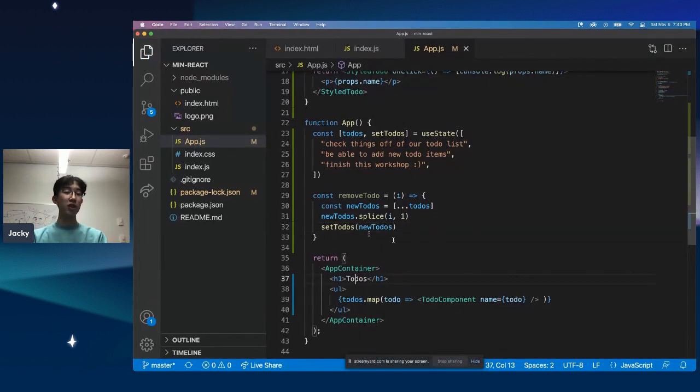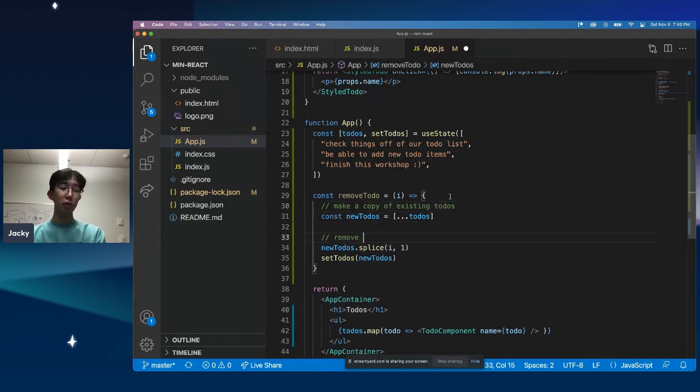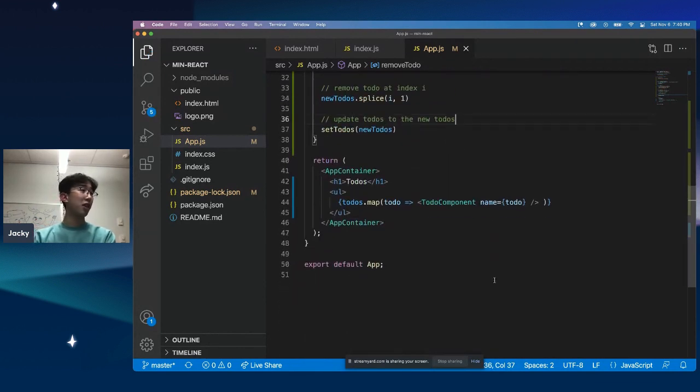So what this function essentially says is, hey, first of all, make a copy of existing to-dos. Remove to-do at index I, and then update to-dos to new to-dos. Hopefully that makes a lot of sense to everyone.